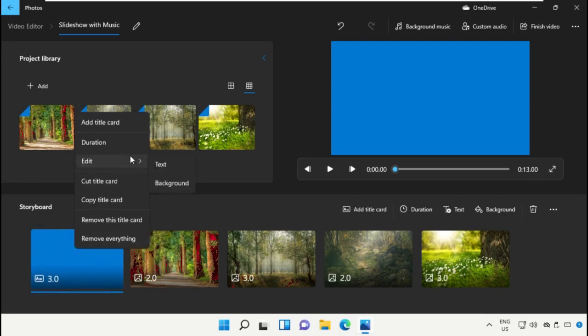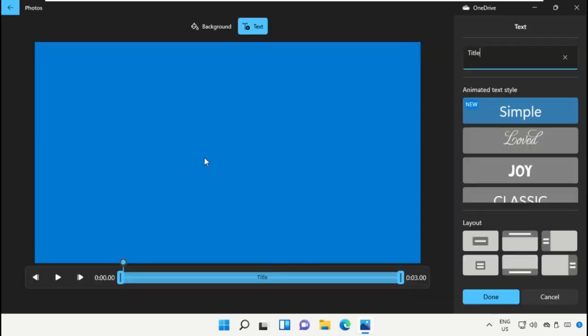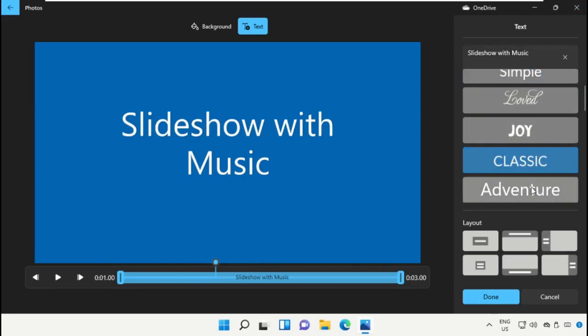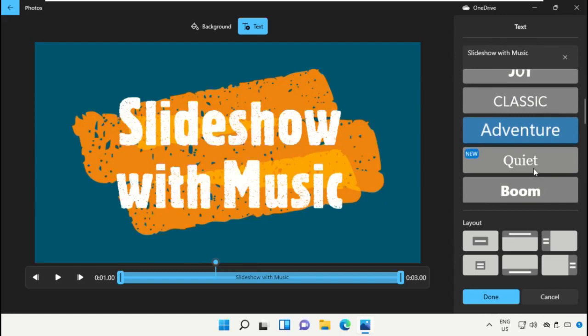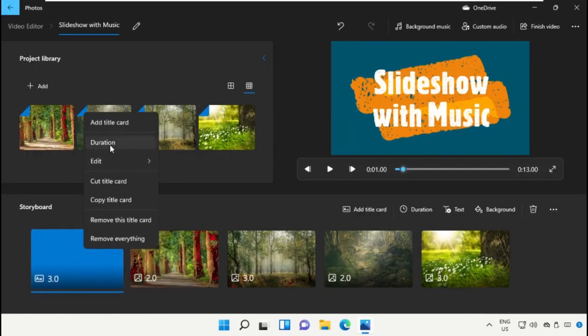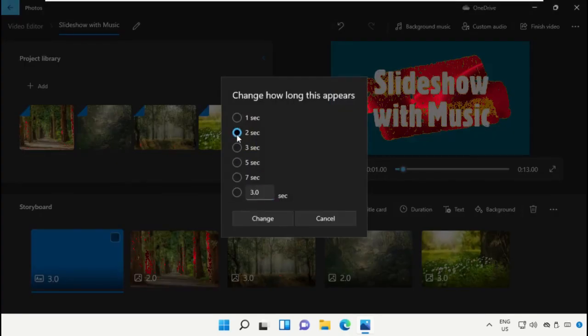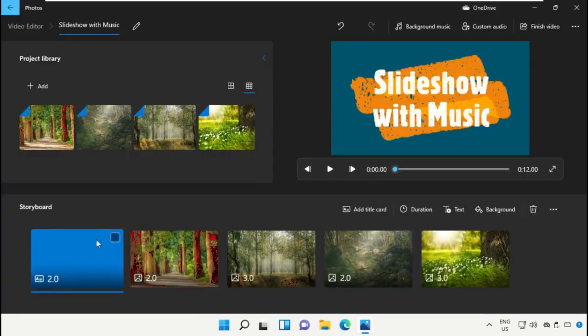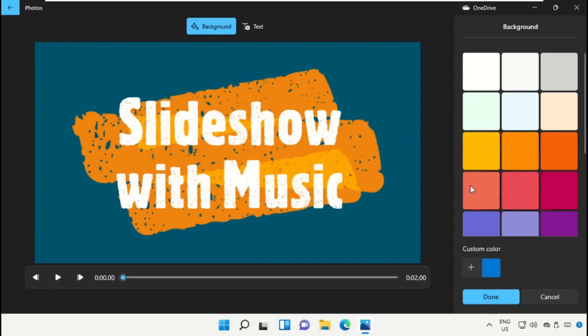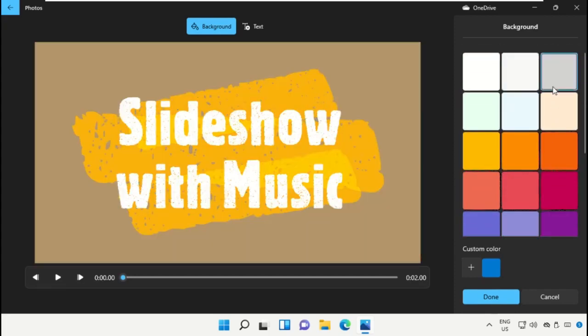Right click on it, click on edit and select text. And title it. You can change the font and then layout here and click on done. You can right click on it. You can change the duration of the given image. Also, you can change its background. Then click on done.